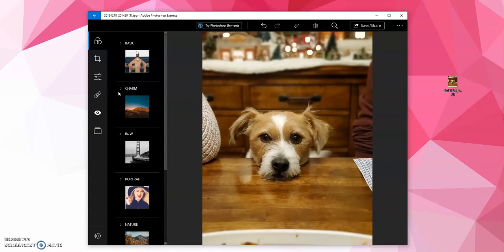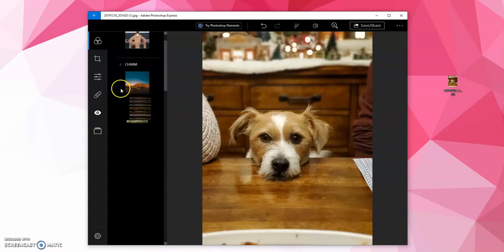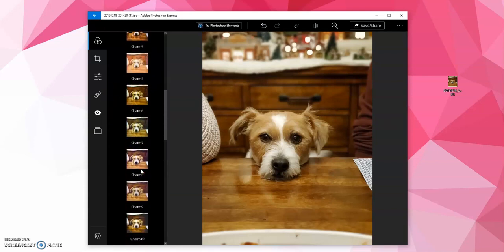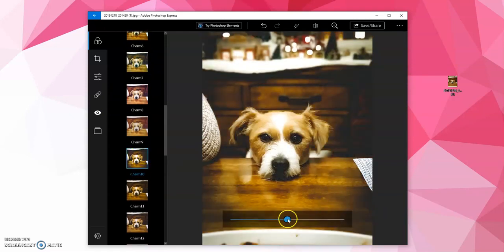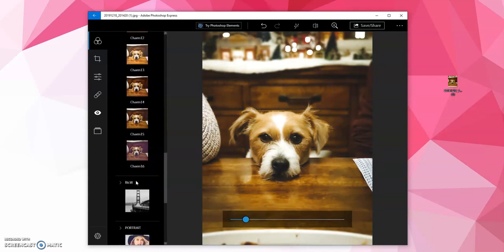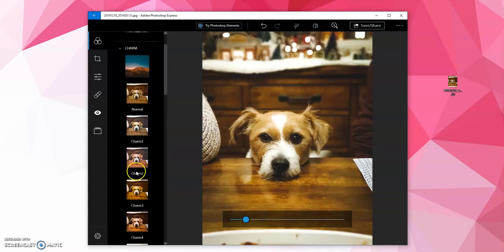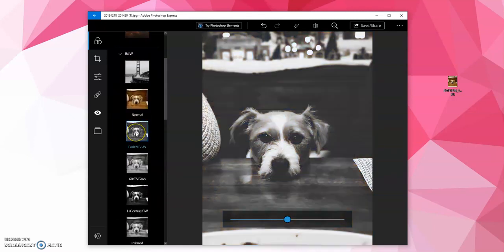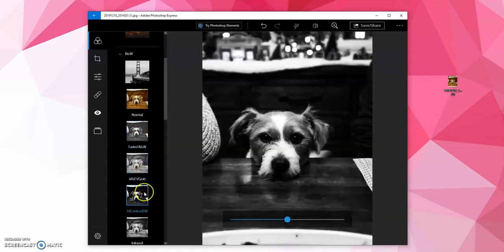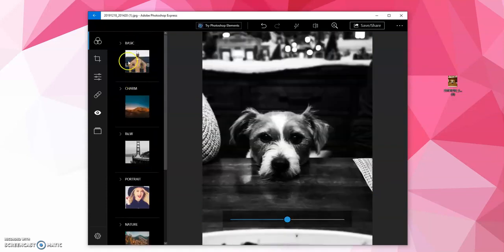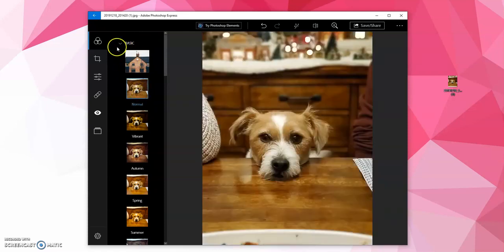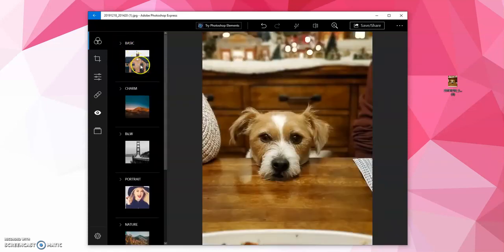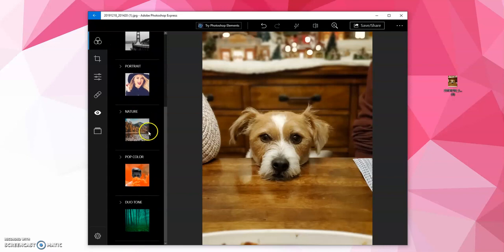Okay, so there's so many options with this program. Charm has all these different kinds of filters, and again, you just pick one and drag to make its strength, like how strong you want that filter to be. Okay, so every single one of these sections has tons and tons of filters in it. Alright, lots of different choices, which is pretty cool. And we're just going to go back to our normal picture so I can show you the other options. So again, these are all preset filters that exist.